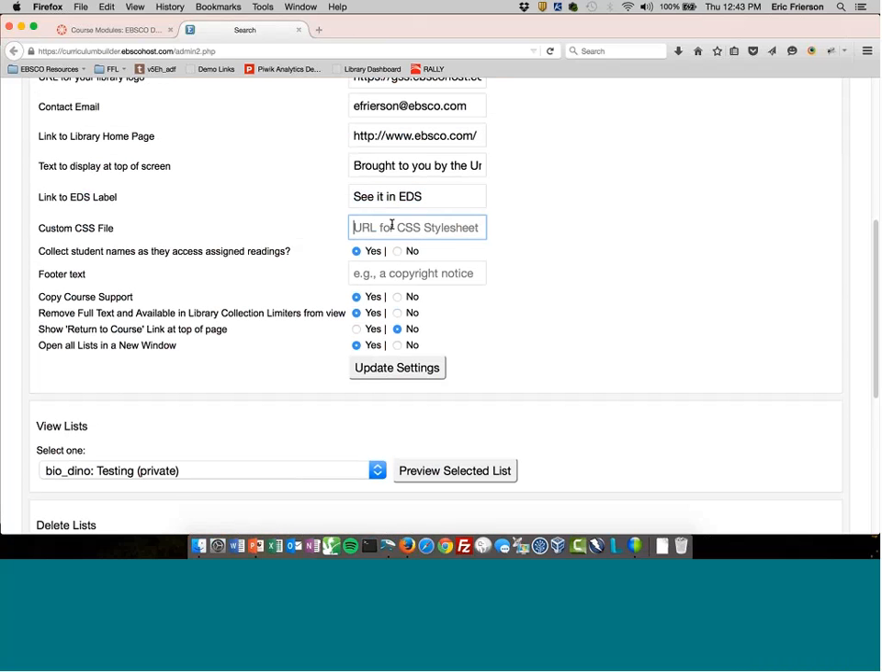For any of you that are into doing your own cascading style sheets, so your web developers and web designers out there, you can actually override all of the styles of Curriculum Builder by plugging in a link to your own CSS style sheet here. That way, you can make Curriculum Builder look and feel however you'd like.